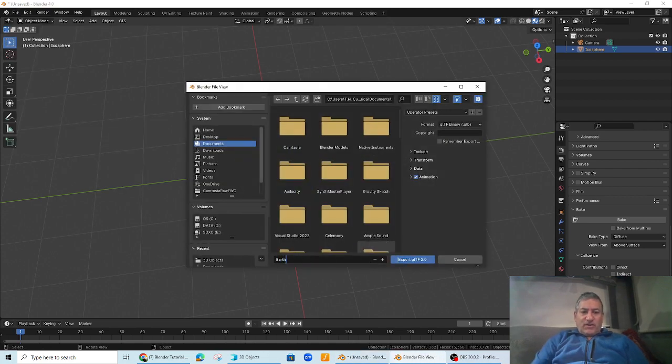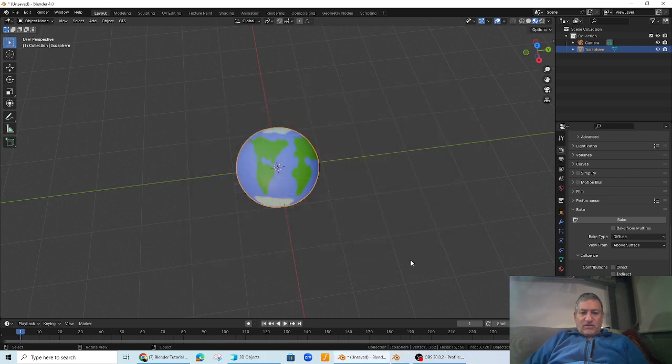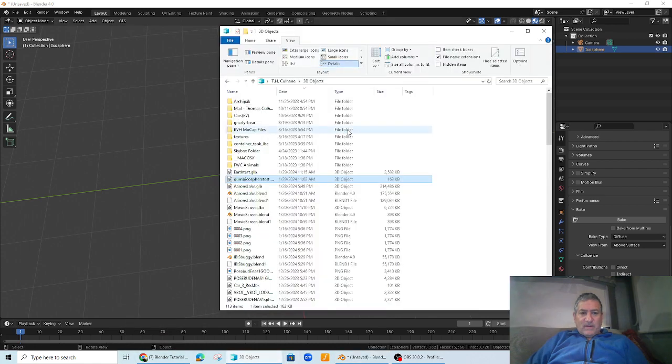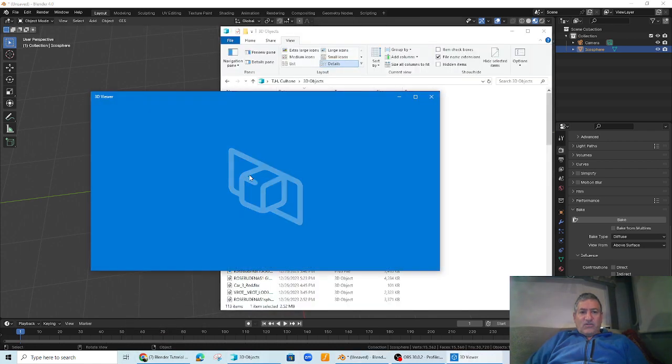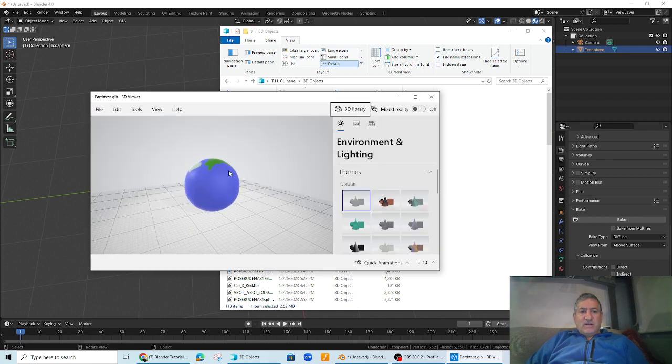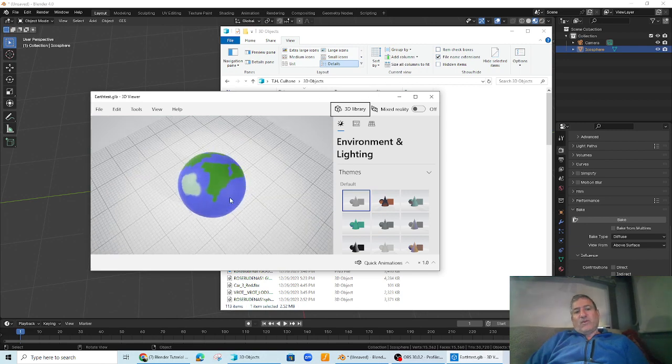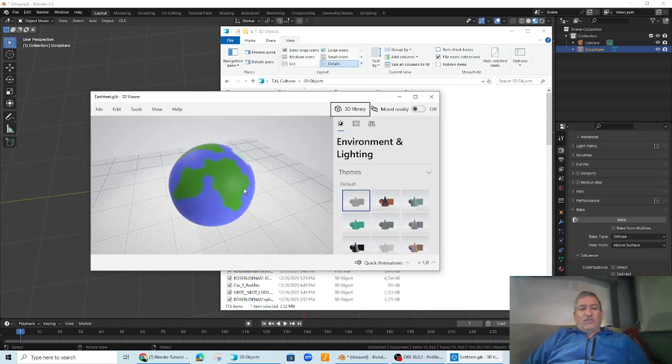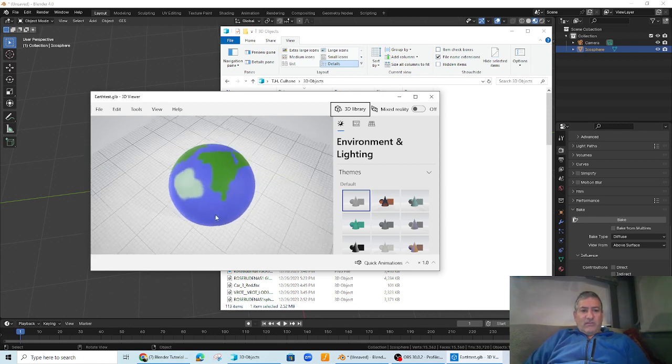Let's call it Earth Test. And let me put this in my 3D objects folder. This Earth Test. And then when you go to open it up and just click on it through 3D Viewer, there it is. It has that texture baked into it. And that means you can bring it into Unity, or you can bring it into any game engine that you like, or bring it into Spatial.